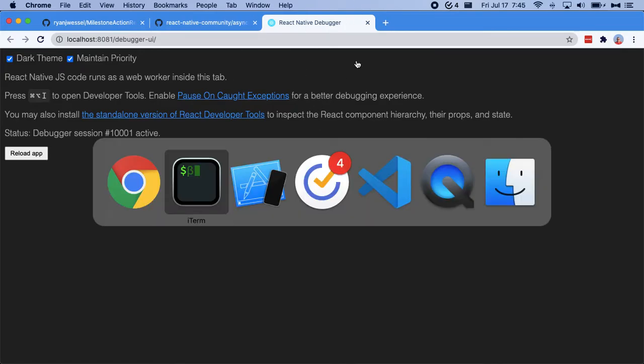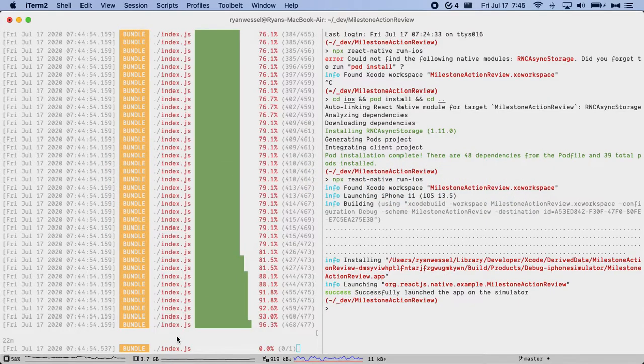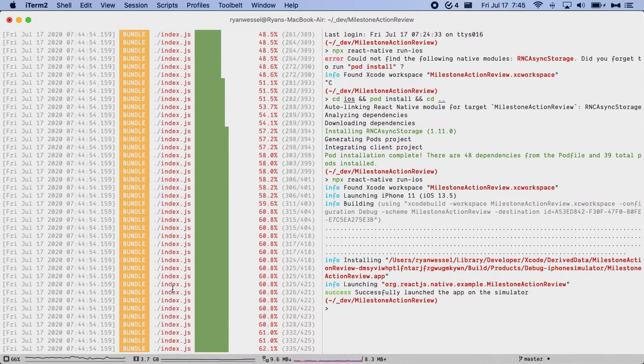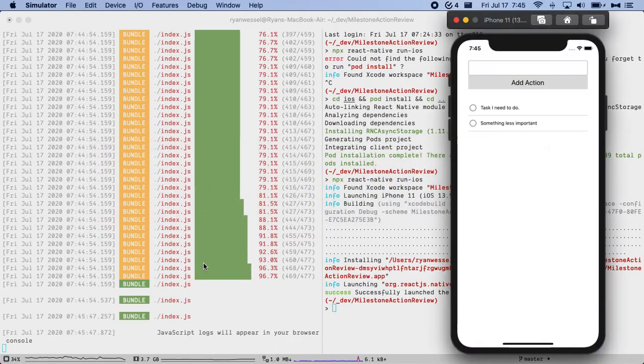Cool. So the debugger for our application is open. That means it's loading the files from our Metro bundler. It should be done. Nice. Okay. It's here. This is where the project is at right now.